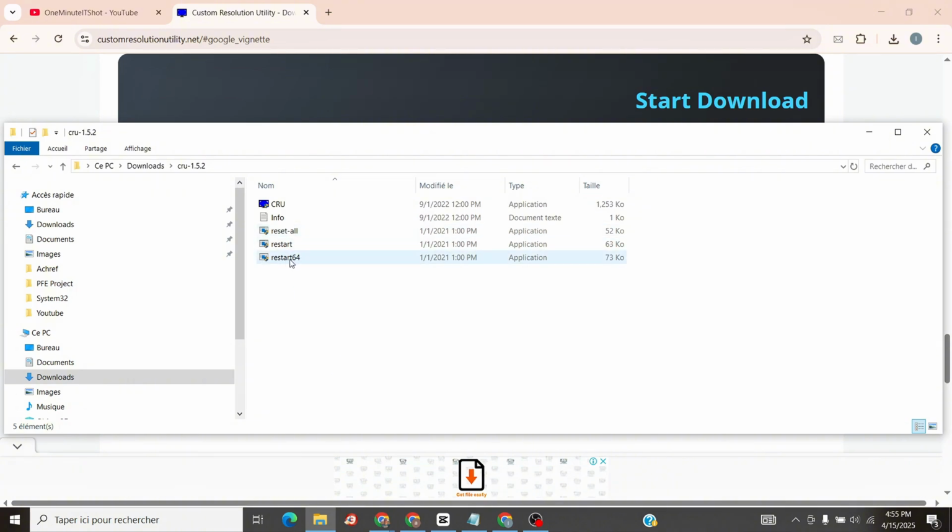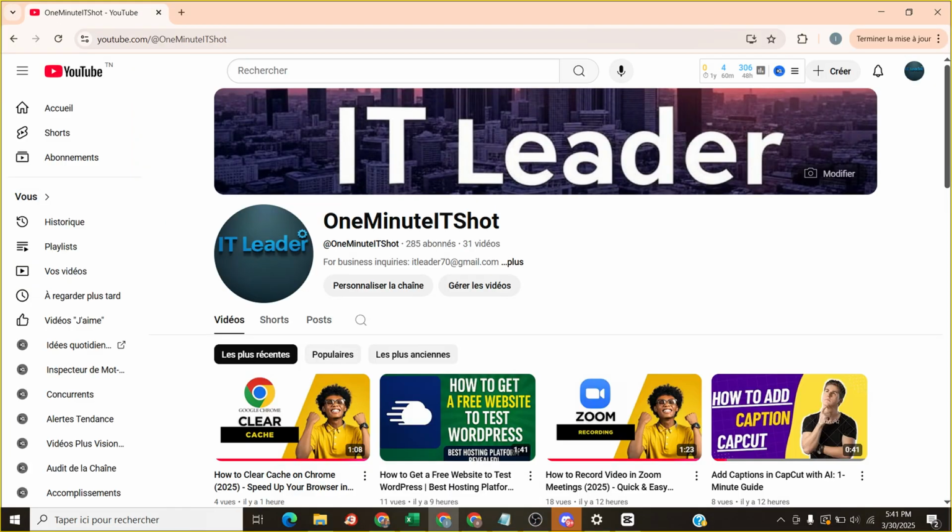Open Display Settings, then select your new resolution. Now you've got resolutions your monitor didn't know it could do.